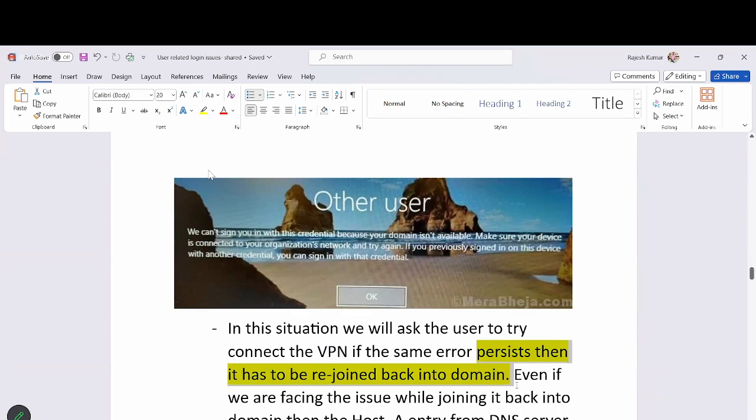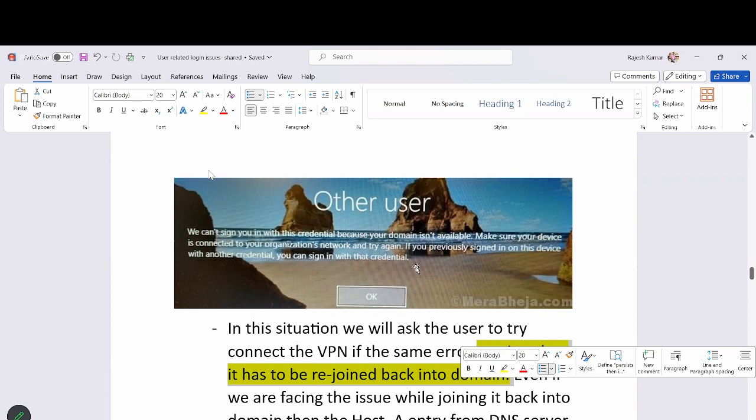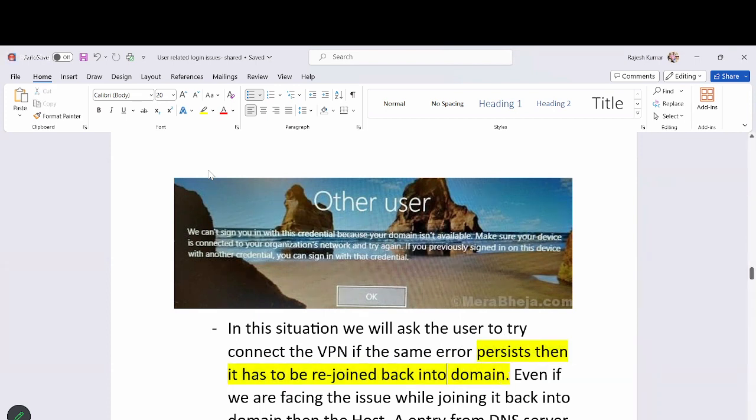We will ask him to visit the office, log in with the admin, and rejoin the system back into the domain. After rejoining the system back into the domain, still the user is not able to log in. Still, this is the error. Now that is a server level issue. That is the issue with the DNS server level. There might be some corrupted entries in the DNS server. Because of that, we will get this error.